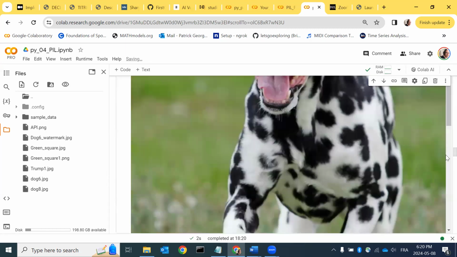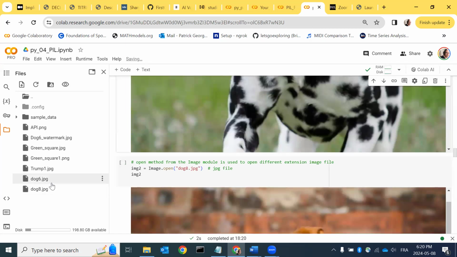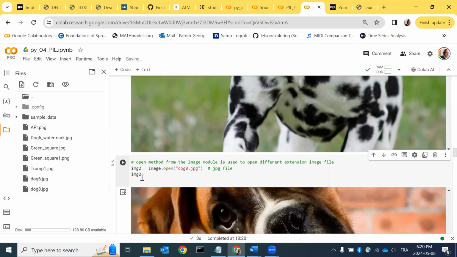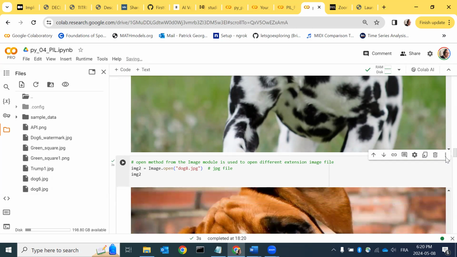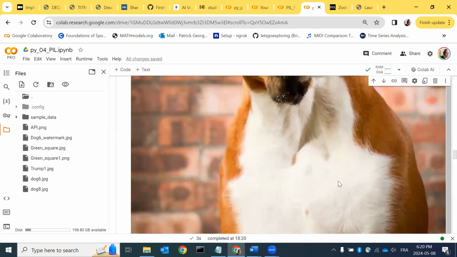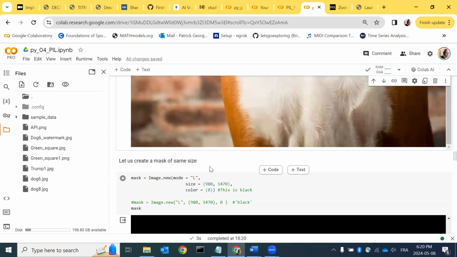I will do the same with the second image, doc8. So I have image 1 and image 2. That's the second doc that I have put here. Basically, now let's create a mask.